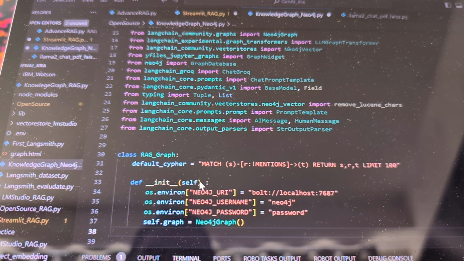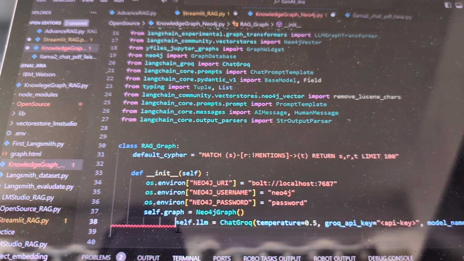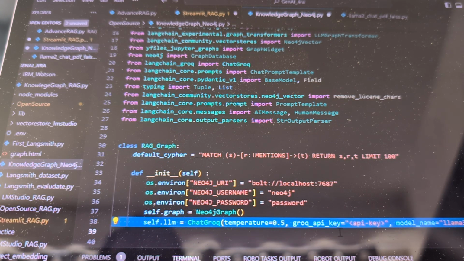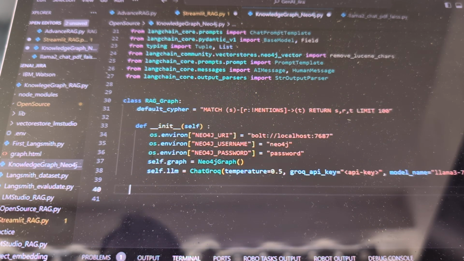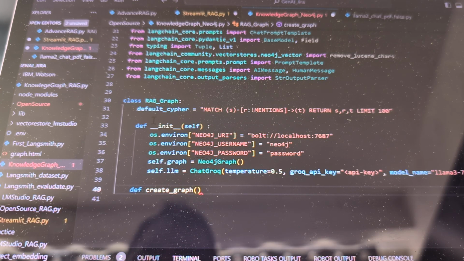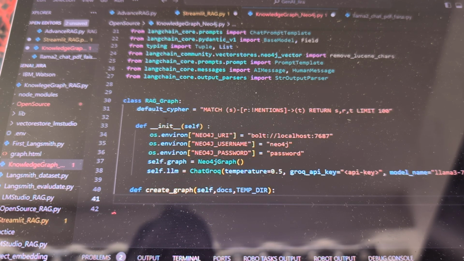Next, the Neo4j URI, username and password. These are my database username and database password that I created. You saw that I created one database. So you can provide them over here: by default the username is neo4j, and whatever password you have given, you can put it over here.